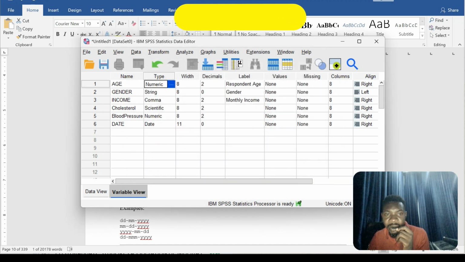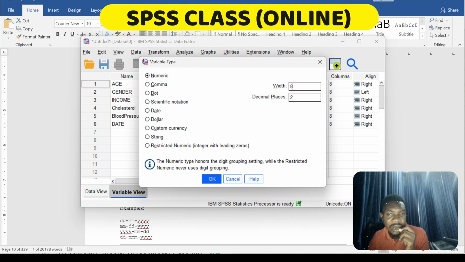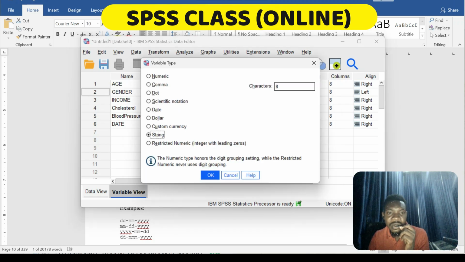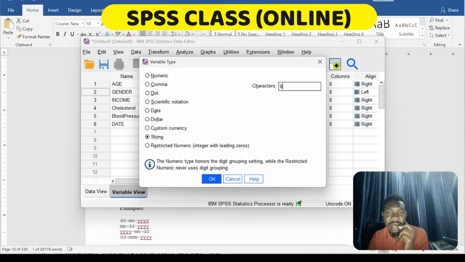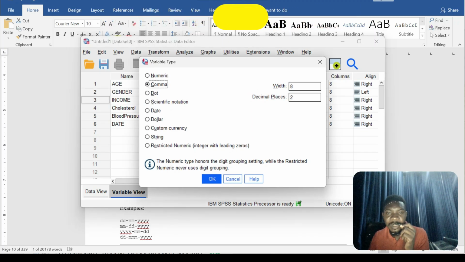The same thing, when we did numeric, it's asking you width. What's the highest number that you're going to input into the variable name? What's the decimal place? The values there, it should be in what decimal place? Okay. For this one now with strings, it tells you character. How long is the text going to be? Is it going to be more than 8 or more? You have to specify. Then comma is telling you the character width and the decimal place as well.